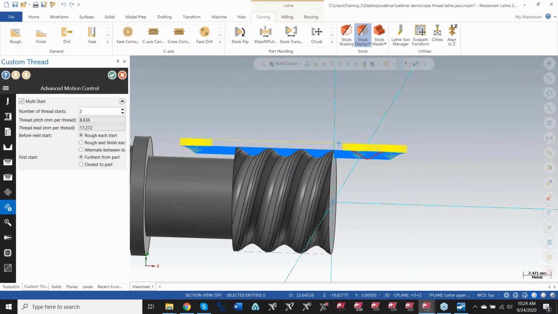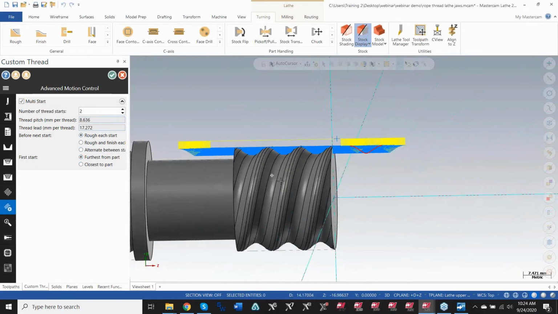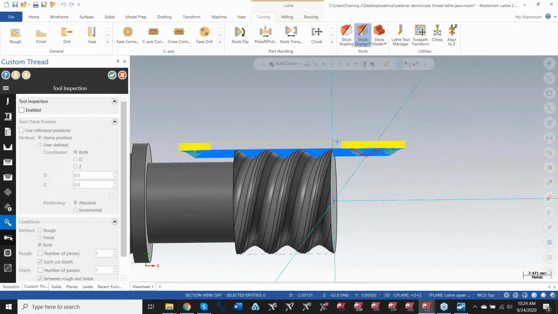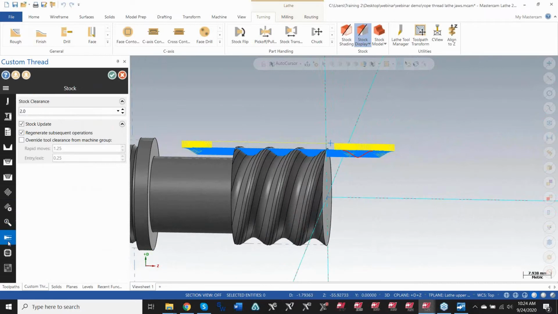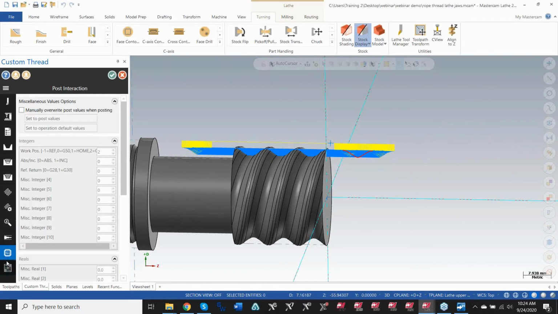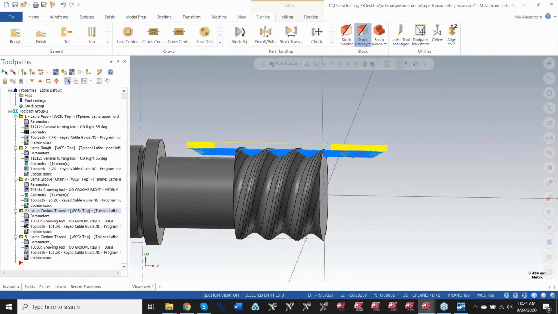In this case, this is a multi-started, a double thread. So there's 2 starts in there. So I added that in there with the different options. I rough each start and start from the furthest part. So tool inspection, if your post is aligned for it, you can add that in there. How much clearance between the first pass and the beginning. Different miscellaneous values. And I can go ahead and play this out real quick. I'll play it out after I explain the second one.